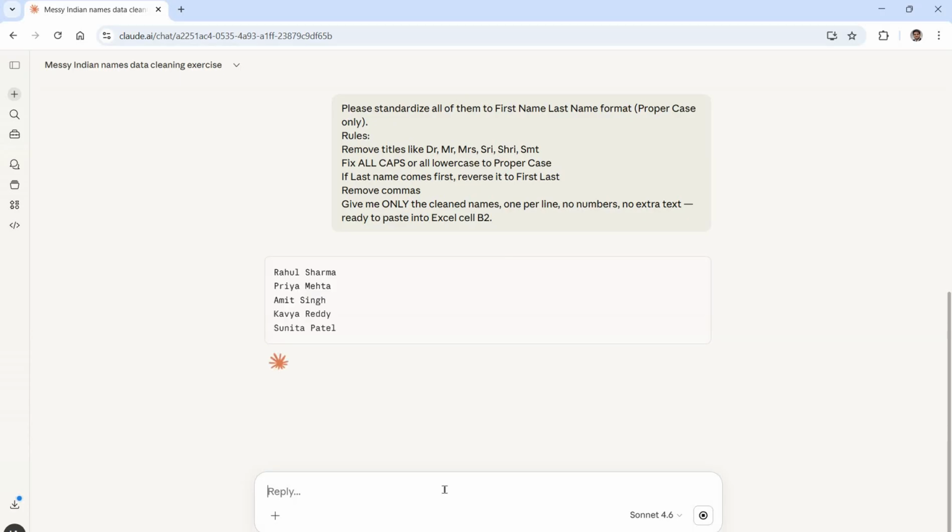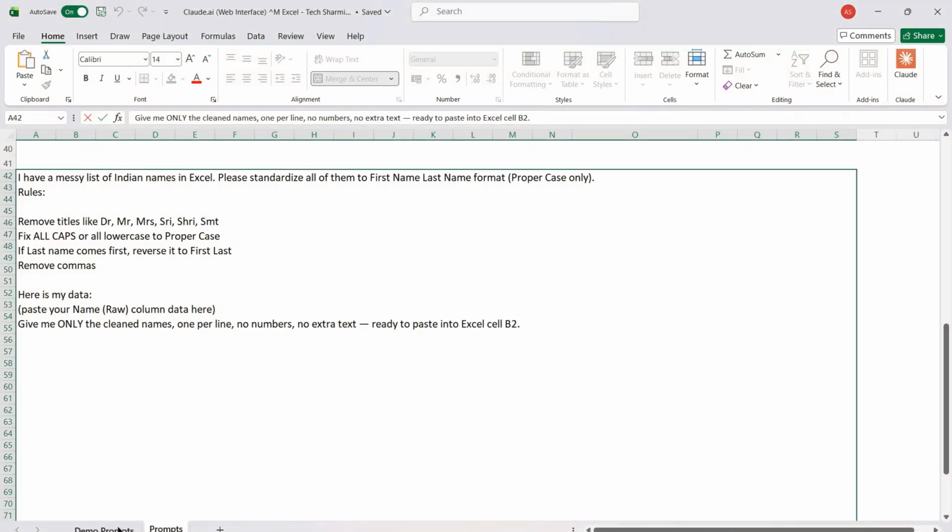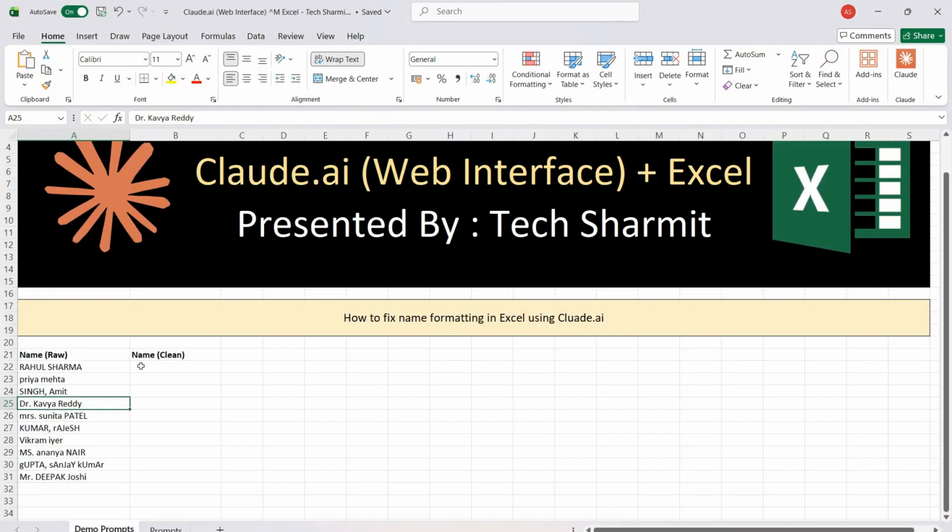Once you press enter, it will take a few seconds and you can see now all the names are fixed. Just copy it from here, go to your Excel sheet, go to the demo tab and paste it here directly. You can see all the names are fixed. Earlier we had Rahul Sharma in capital letters, but now it is proper case. Likewise for Priya Mehta and Amit Singh, you can see the last name and first name issue is also resolved. Titles have been removed. Earlier there were some Doctor, Mrs., Mr., right? These things are already fixed.